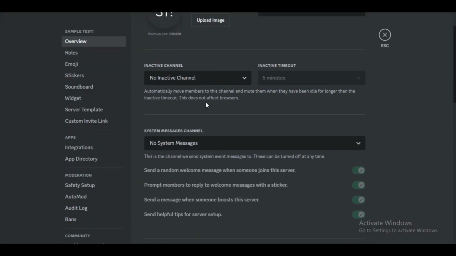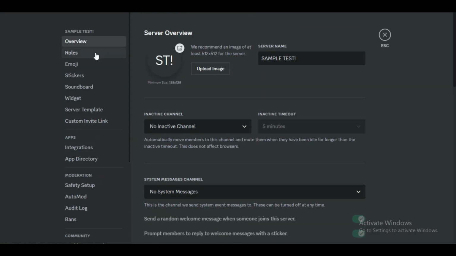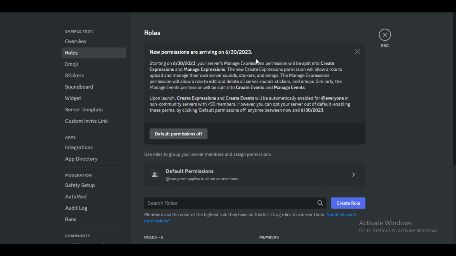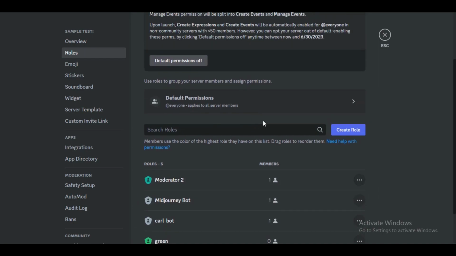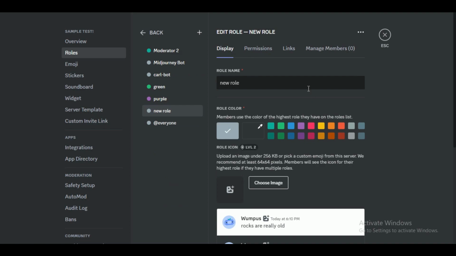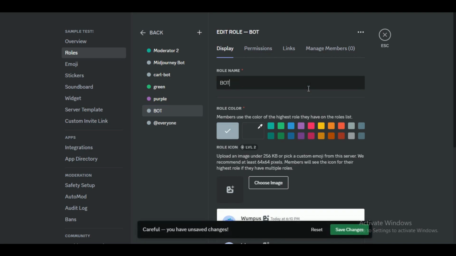In this window, locate and click on roles tab situated on the left hand side. This will display a list of existing roles on your server. Simply proceed to scroll down until you reach the roles and members section. Just here you have to click over on plus button to create a new role.